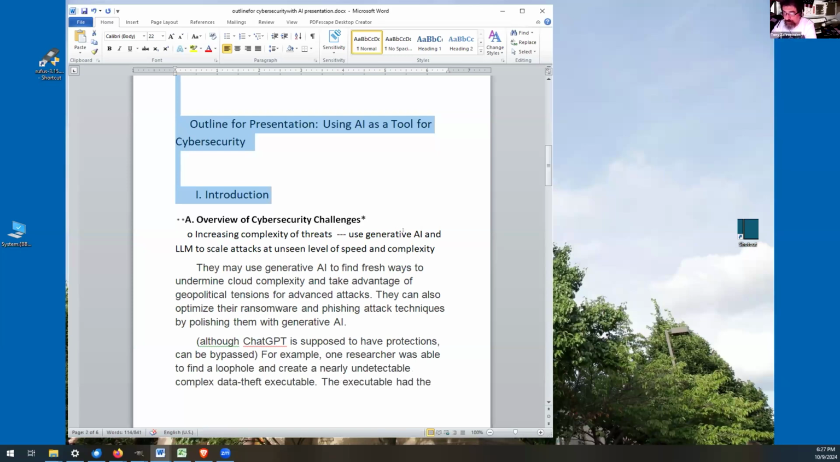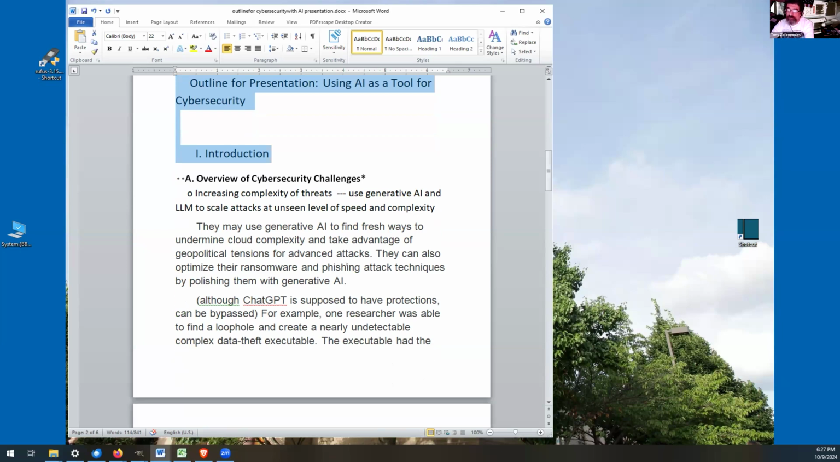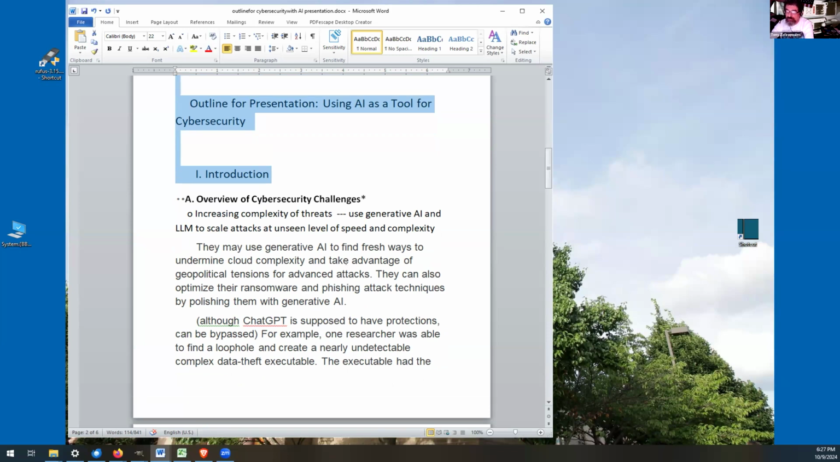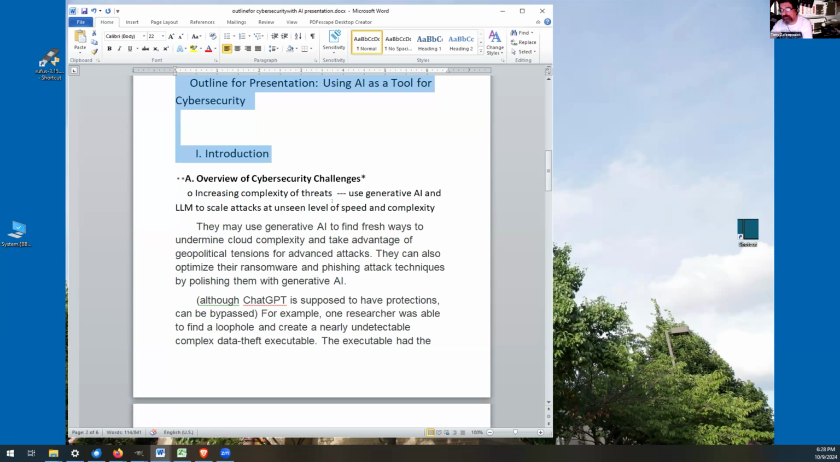So I try to keep up with the crazy things going on. One of the things I like to do is ask different AI engines to help me in doing my job, which is cybersecurity for various clients, which will remain nameless. So I asked AI to create an outline for a presentation. This is the outline it gave me, and then I added a few things, of course.